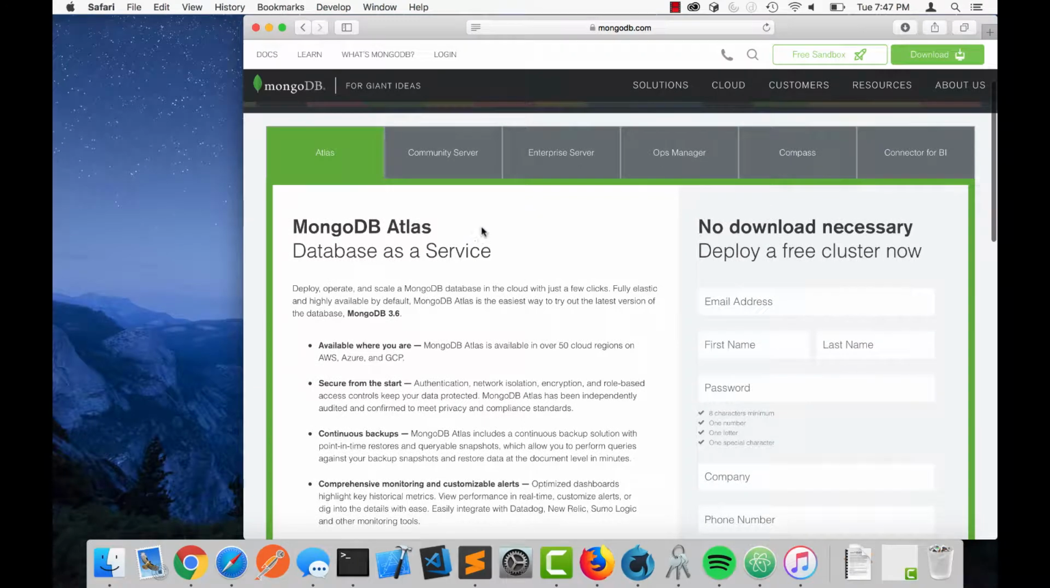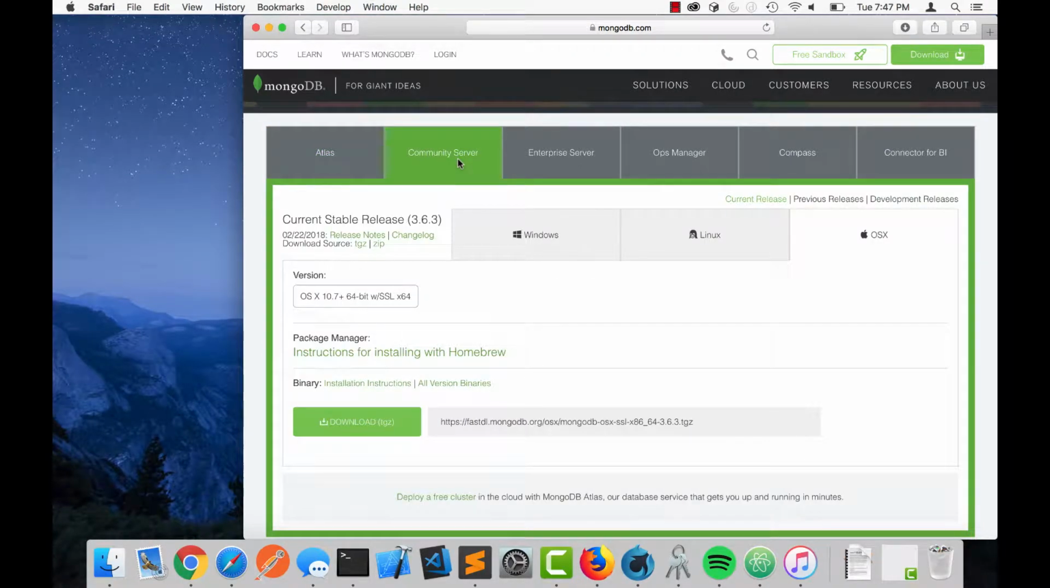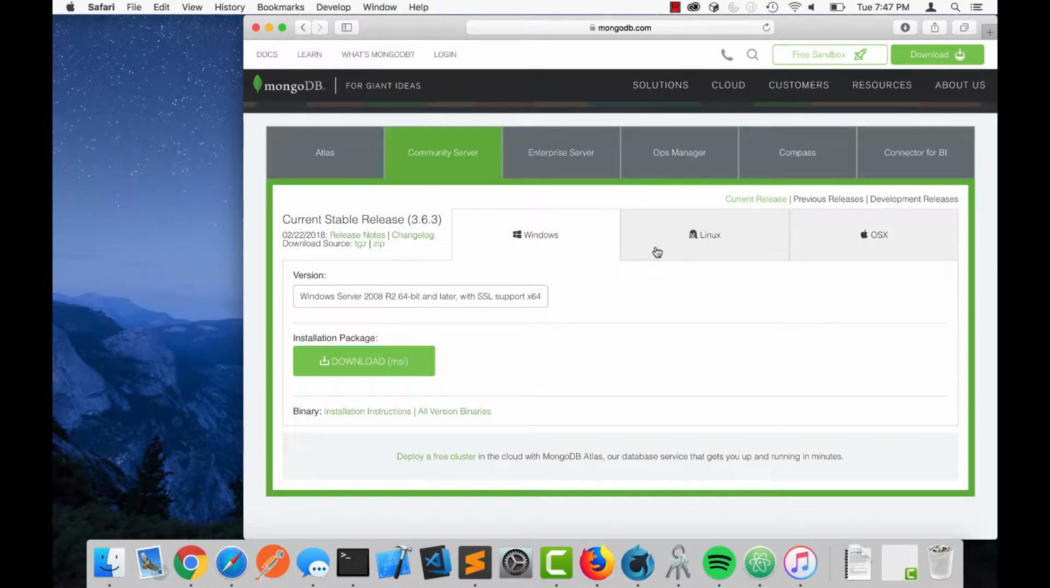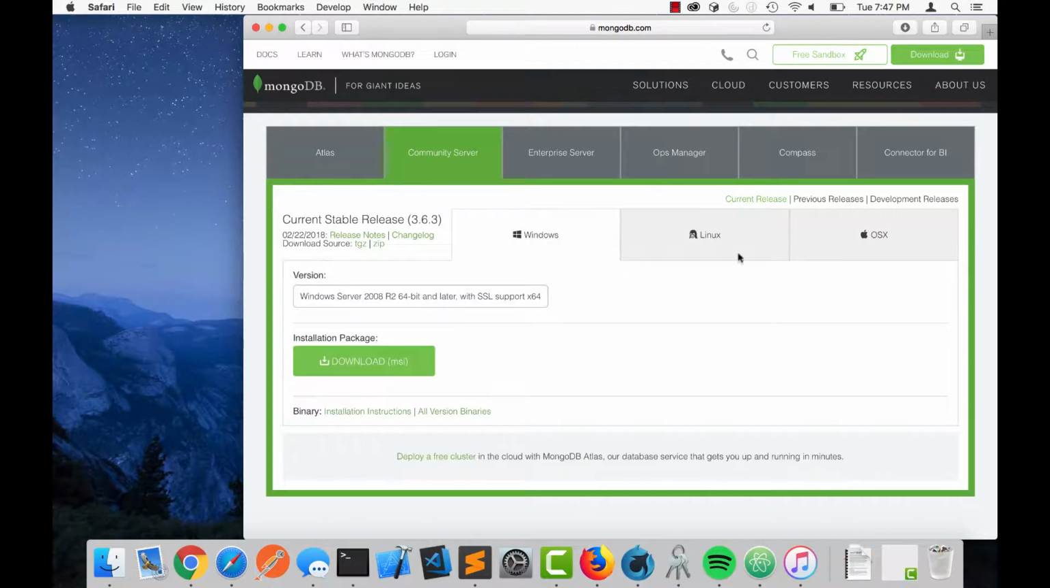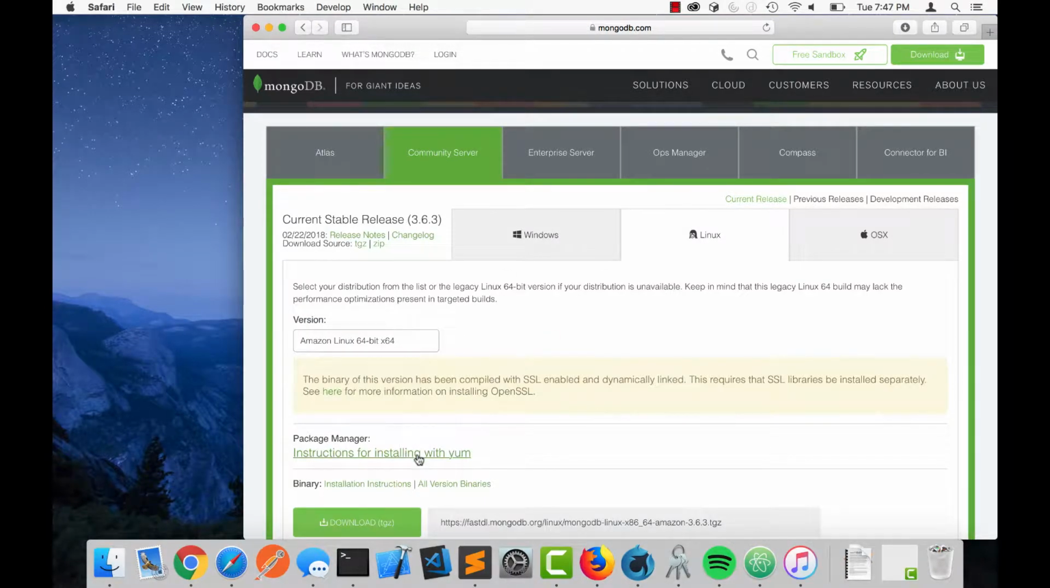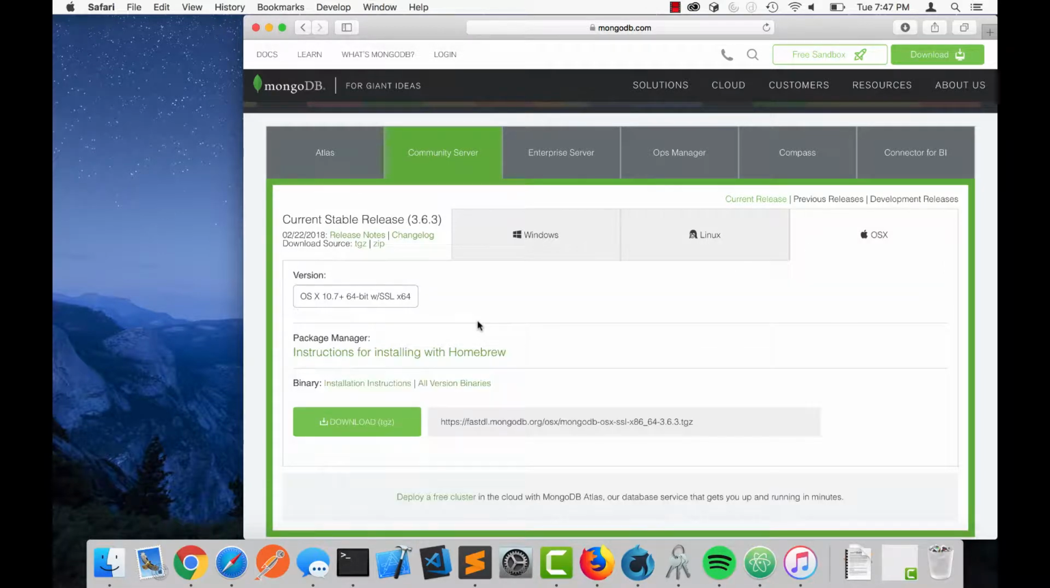And I think it'll be easier if we just go to Community Server, select your particular operating system, and download it from there. Now every operating system offers their own download and instructions for downloading with different tools. I am on a Mac, so I am going to go to the Mac operating system tab, and I can either download this or I can use Homebrew, which is going to be much easier for most people. So I'm going to do that.